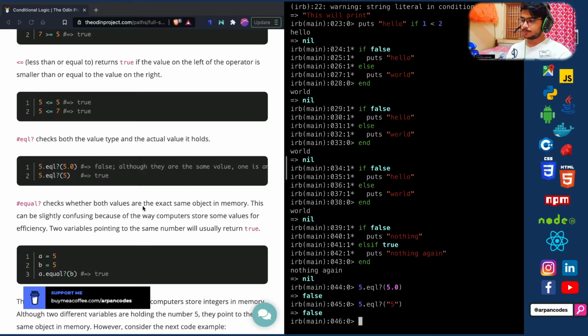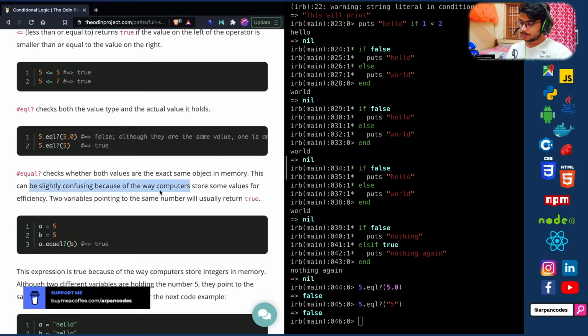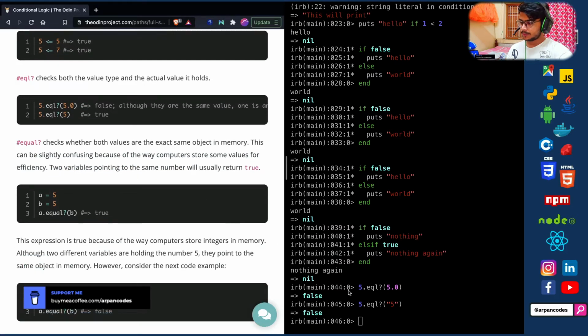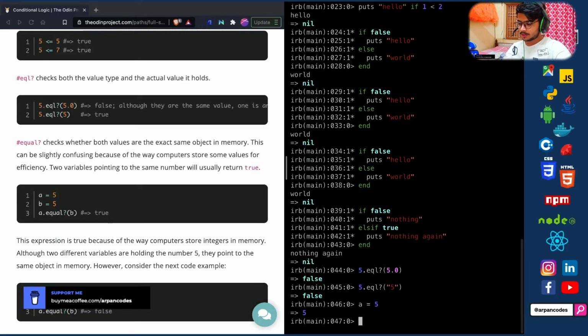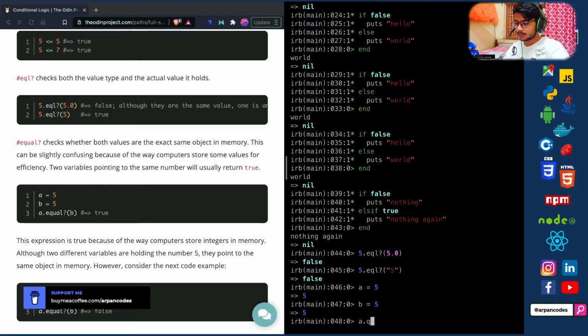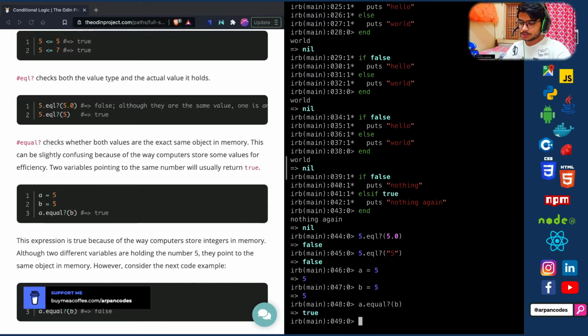And what about equal? Equal checks whether both values are the exact same object. Let's see if I understood it. If a equals 5 and b equals 5, and I check a equal b, it should give us true.